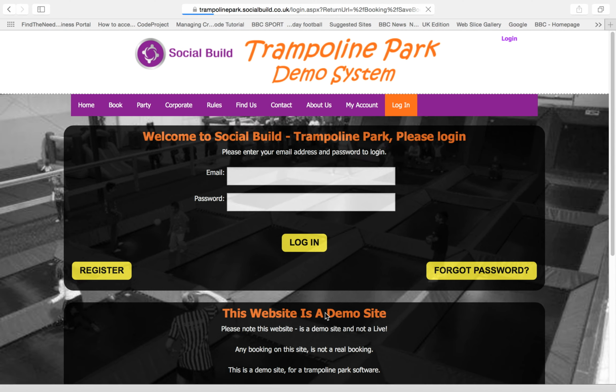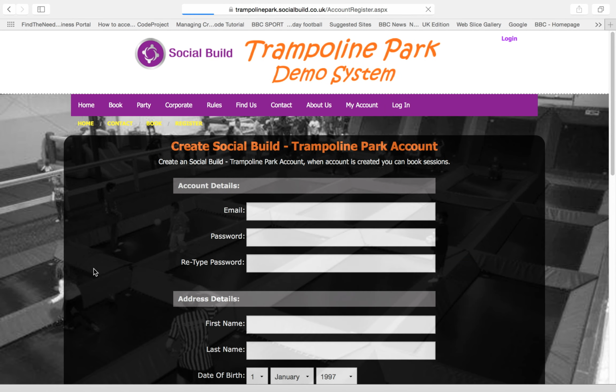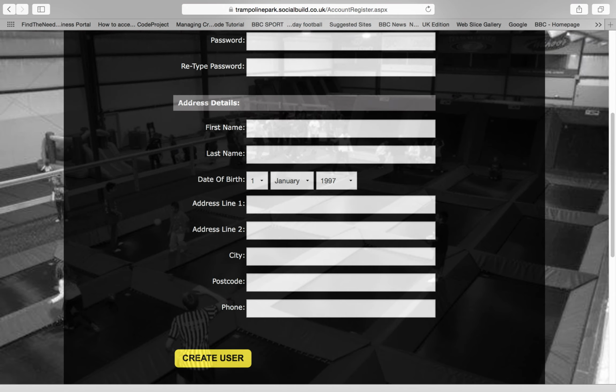So there we go. And then you can log in or register, or if you forgot your password, you can go through the forgotten password routine. Just put your email address in and it will email you a new password. You press register, you then put your email address in, your password, you retype your password, first name, last name, date of birth, your address in, and away we go.